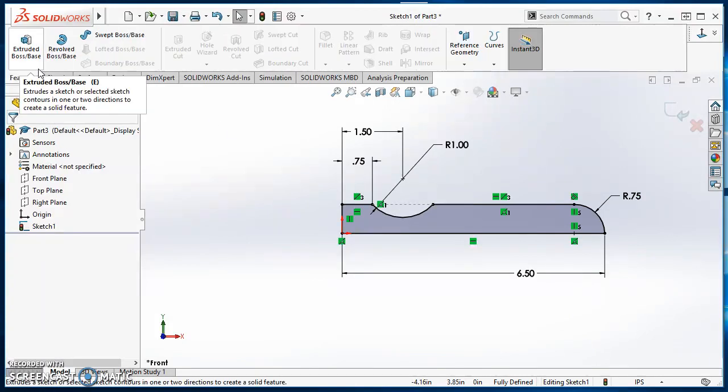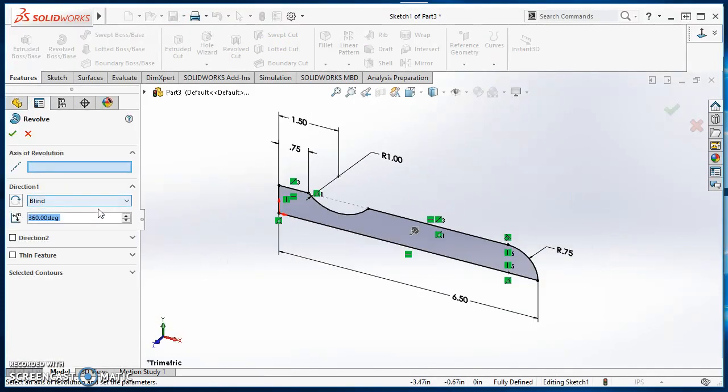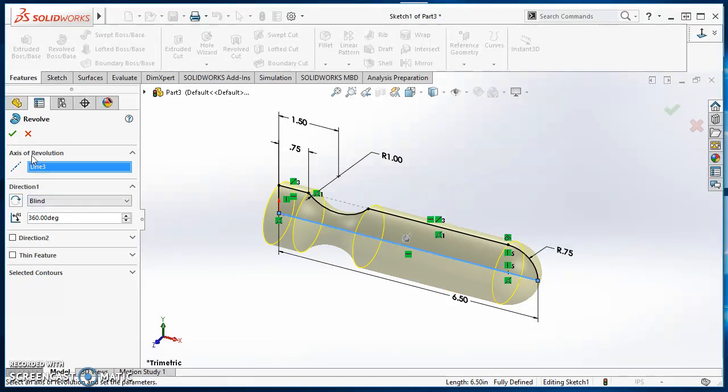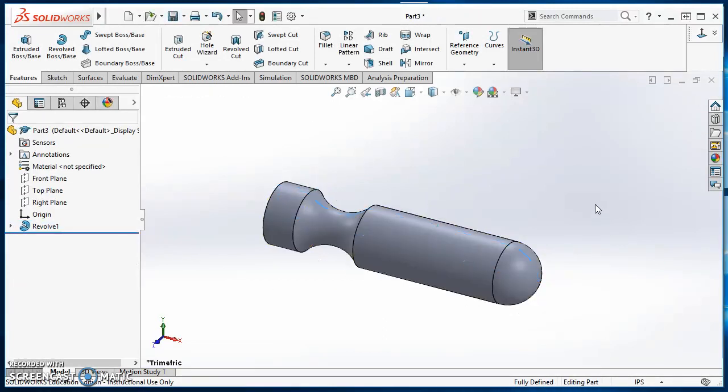I can click on Features, come on over here, click on Revolved Boss/Base. SolidWorks already picks up my sketch. It just needs to know what I want to revolve this around. So this box is blue, it's highlighted. I'll come in here, click on this bottom horizontal line. Gives me a preview. I can hit the green check mark, and that is my screwdriver handle. And that's really all there is to it.